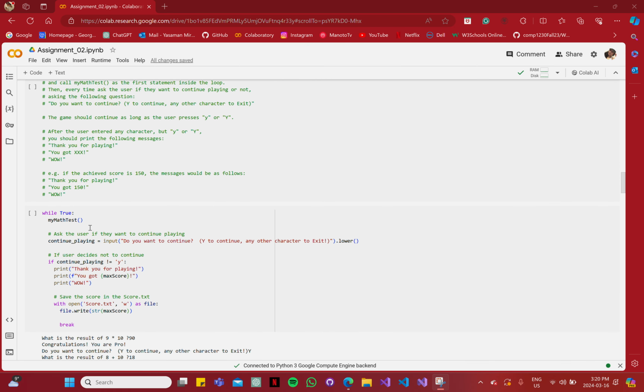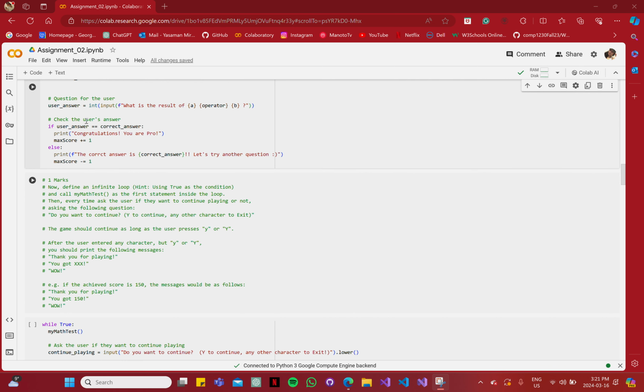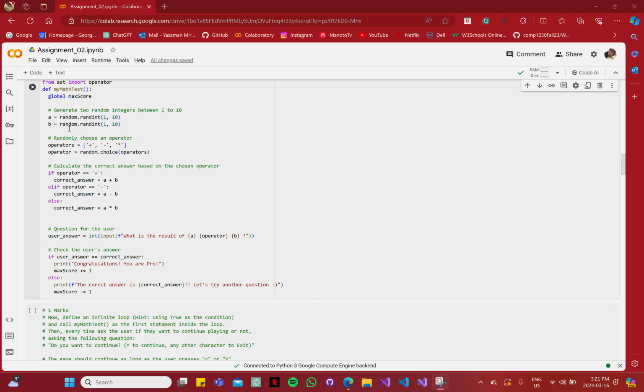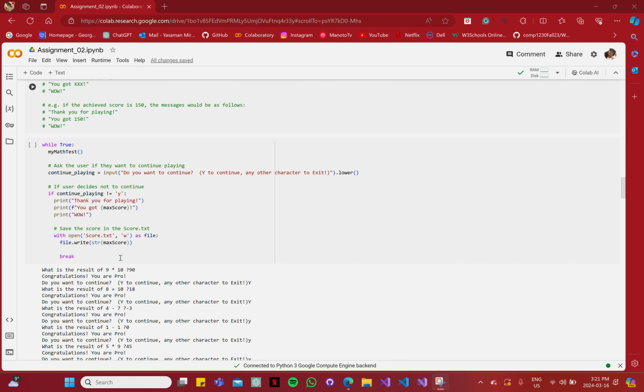And here I have my loop. At the beginning I'm calling my myMathTest function, which is going to go to the beginning of the function, generate the variables, show the question, check for the answer, and after that it's going to ask the user if they want to continue.